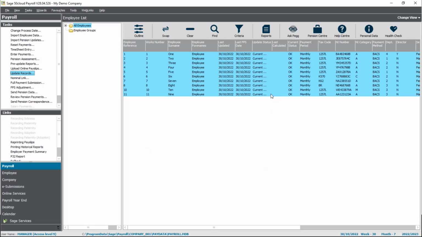Click OK. And there we are. We are back up to date in regards to the payroll. So you can see there the last updated date and last FPS date matches. And what I do want to show you as well is what happens if you do choose those RTI files.